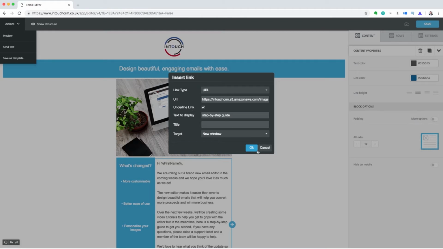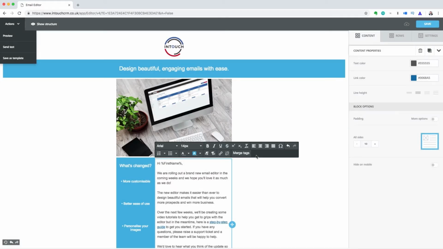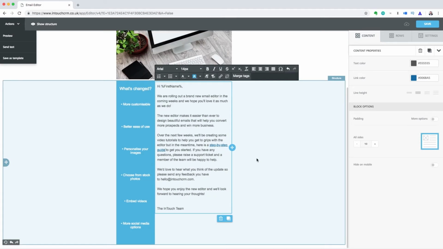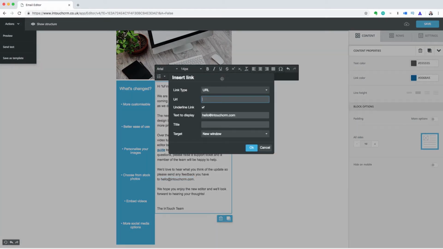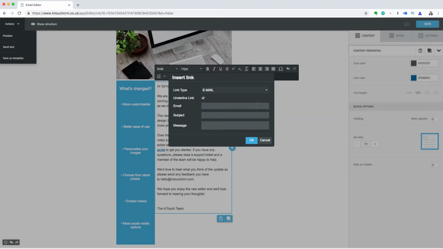As I'm asking for feedback in my email, I want to add a link to make it really easy for my recipients to respond. So to do this, highlight the email address and again click Insert Link. This time I'm going to select Send Email. I'll fill out the fields, and now when the link is clicked, it will automatically open up my recipient's email application so they can respond directly to me. The same goes with the SMS and telephone option.